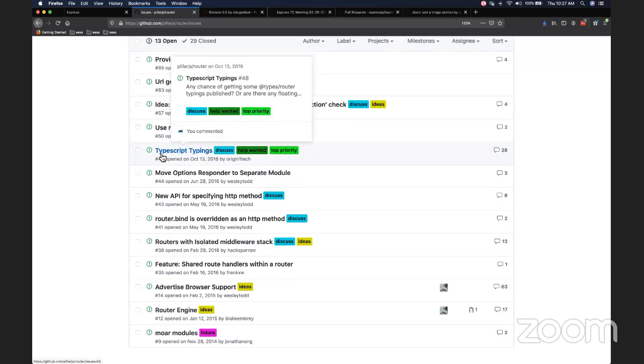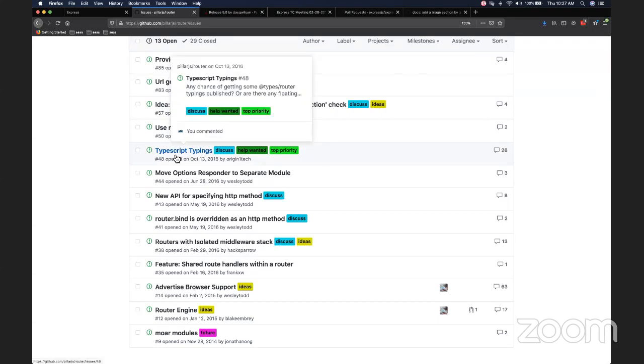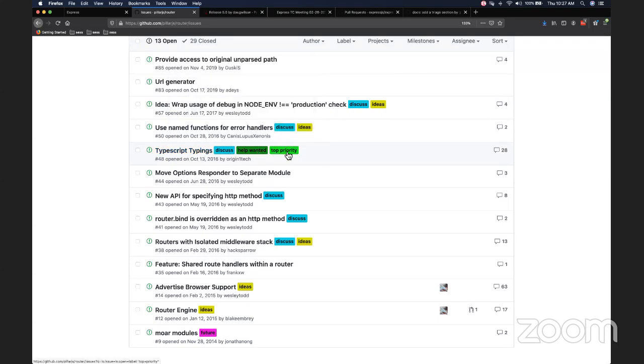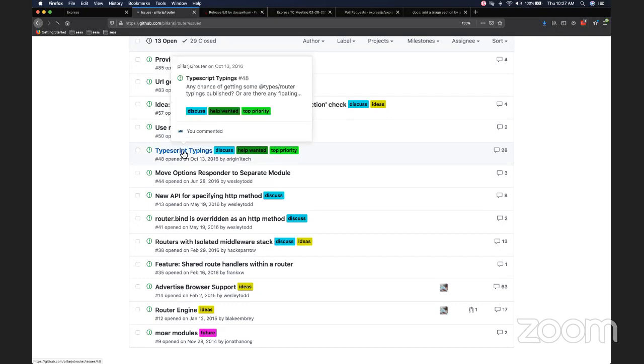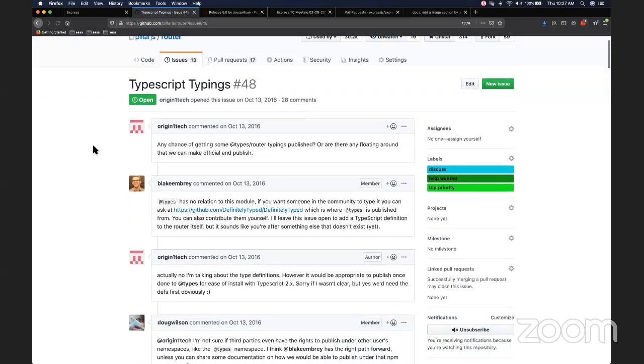Okay, I was pretty sure I would find this one. So here we have TypeScript typings. We have discuss, help wanted, and top priority labels. These top priority ones are really great ones. These are ones we've identified as the technical committee as ones that, if somebody was to ask what are the most important things you could work on in the Express ecosystem, these would be it.